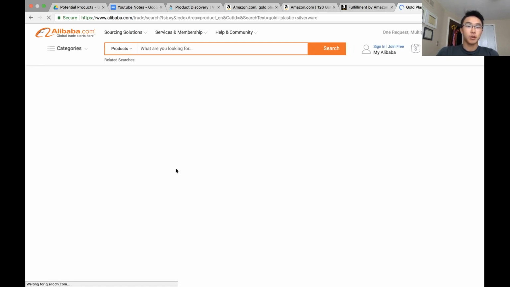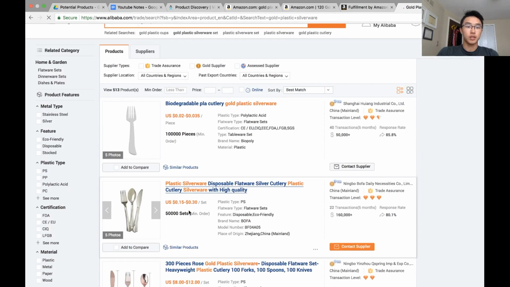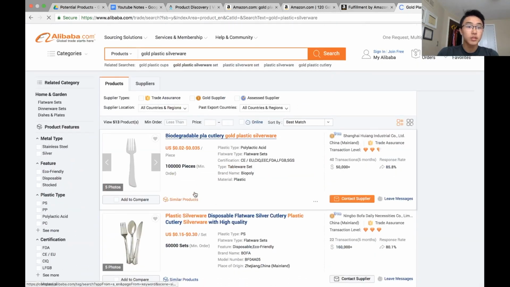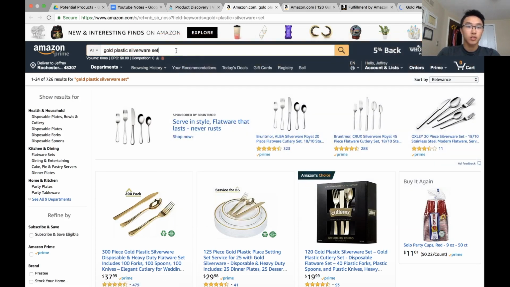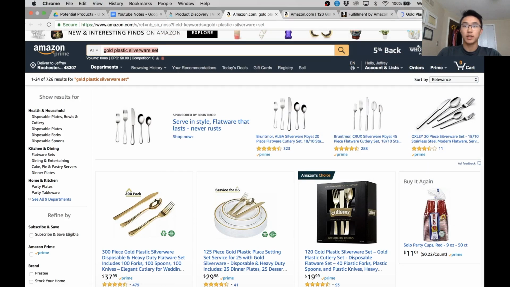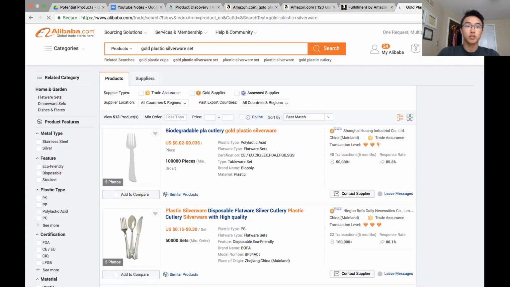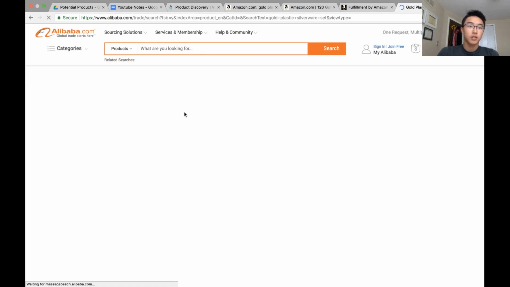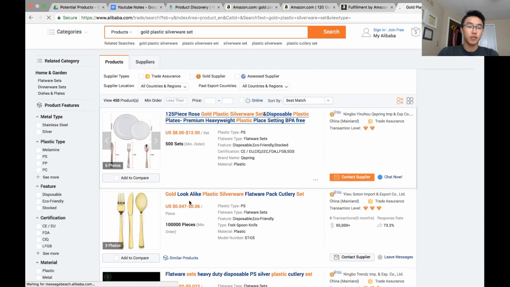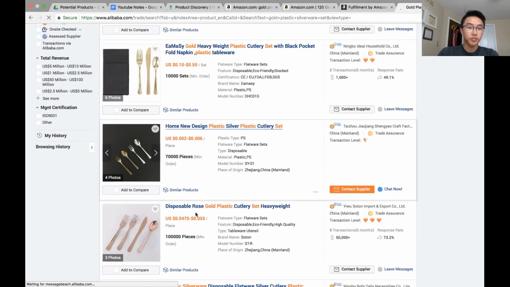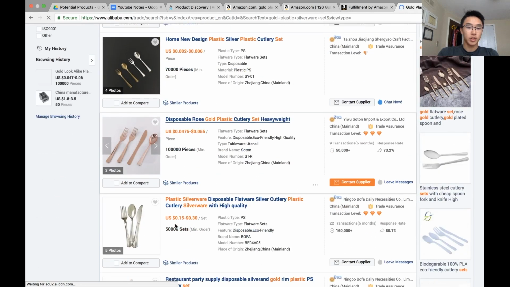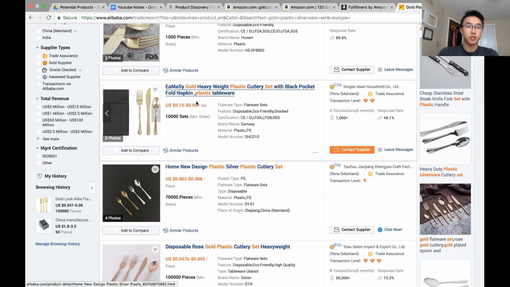And then this is where we're going to get a feel for the price. These aren't gold. Gold plastic silverware set. Oops. Copy, paste it in here, search, and right here, yeah. So these are the products, so we just get a feel for them, look at the prices. We'll take this one.